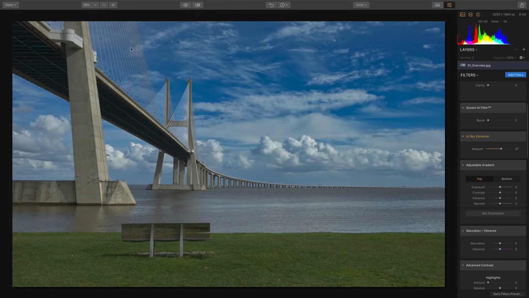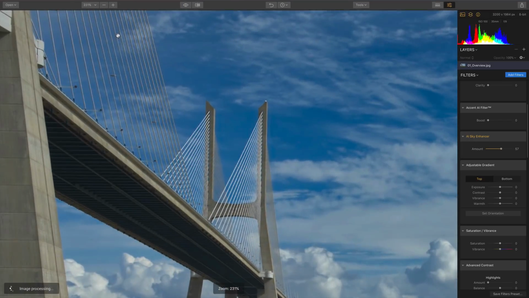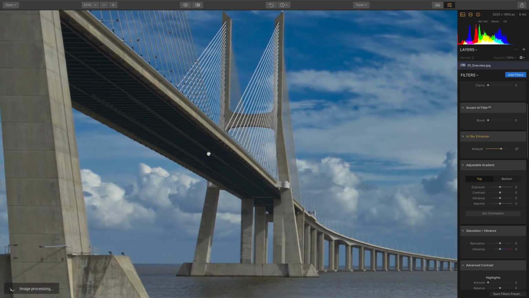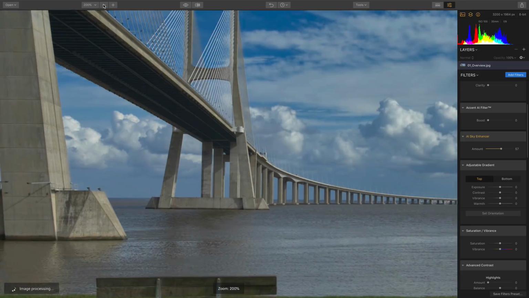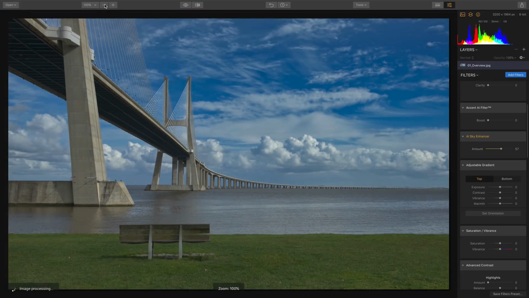edges. As we take a look here at the details in the bridge, all of these cables have been properly highlighted. The edges of the bridge have been drawn correctly, and the filter intelligently masks and identifies the sky. What's not been affected has been the water and other areas, so it's really done a great job. All right, well, let's break down what's actually happened here and explore the technology underneath the hood. Then we'll take a look at several more examples.